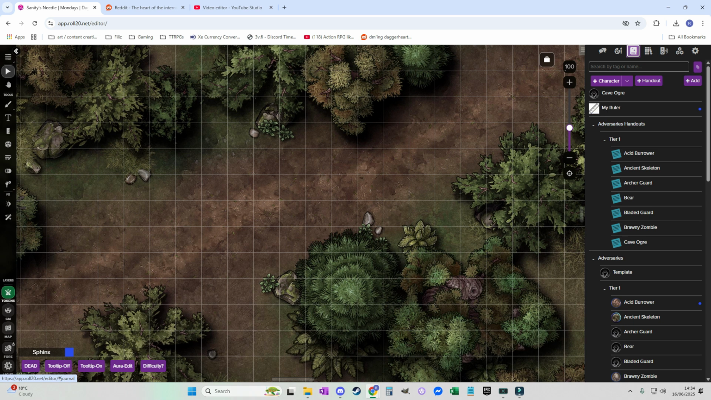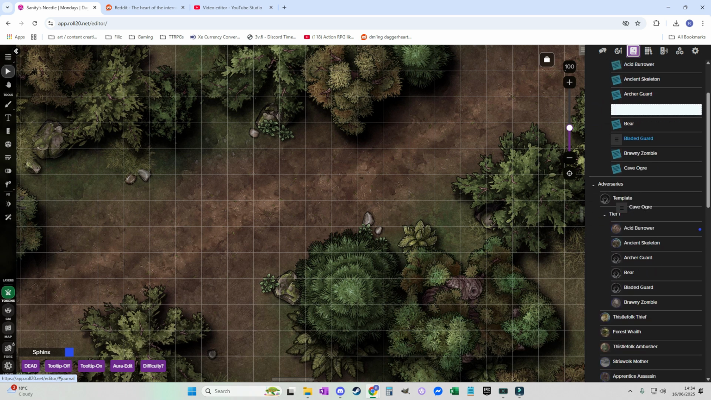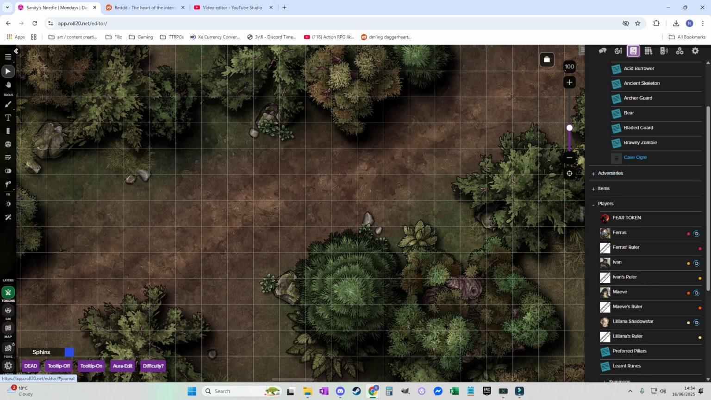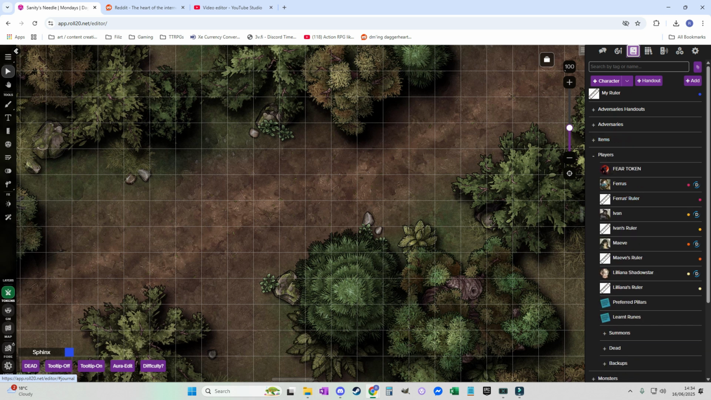So, let's put this cave over in the right section before we do anything else. It keeps jumping around. There we go. So, you'll see here that we have a ruler.